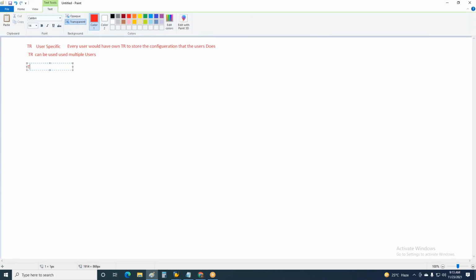So a TR, a transport request, must be released before we move it to another server. Okay, who will move the transport request? The basis team.